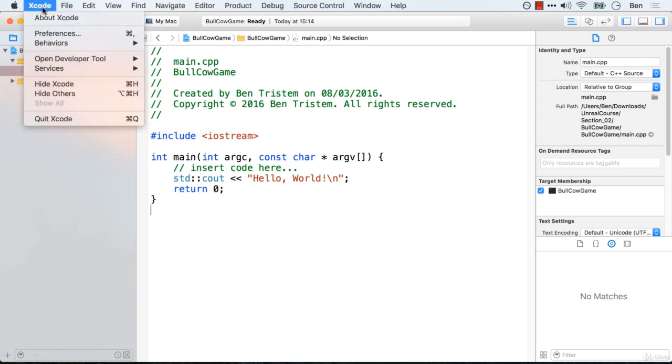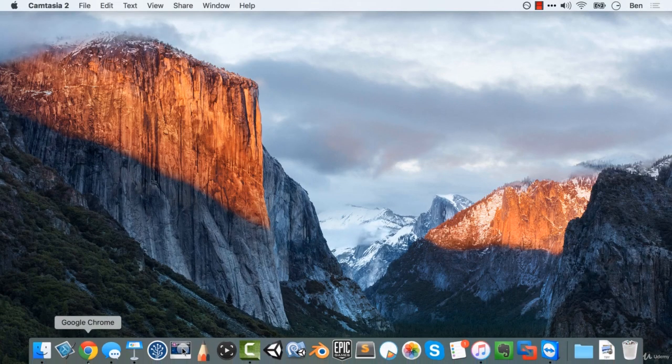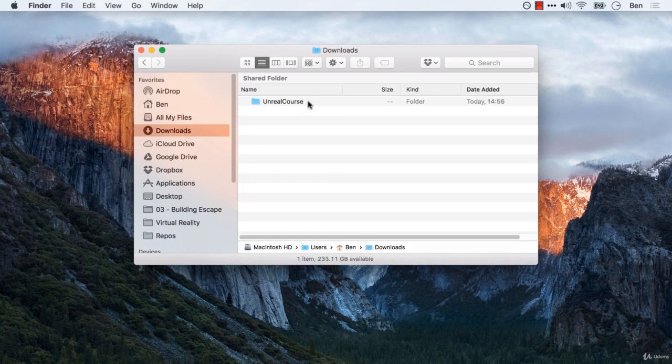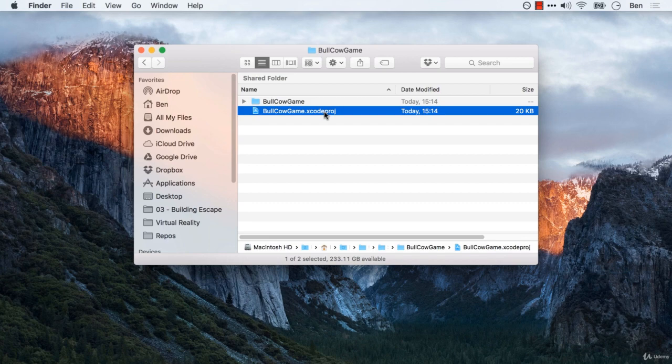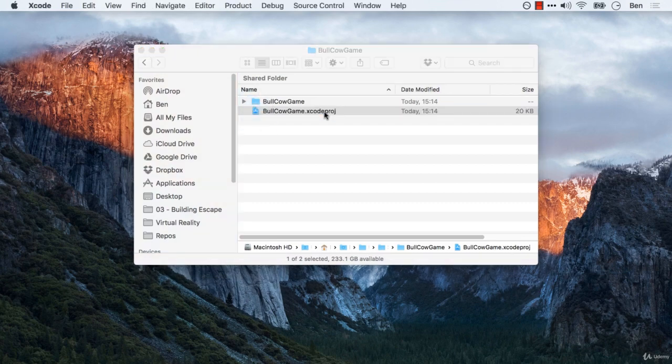So that's it. We just want to quit Xcode. And if you want to reopen that, you go to Downloads, Unreal Course Section 2, Bull Cow Game, and just go and open the .xcodeproj file. And that will take you back to where we just were.